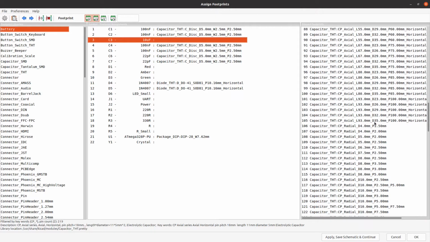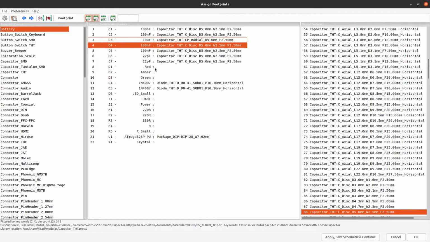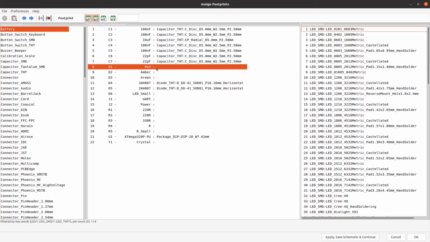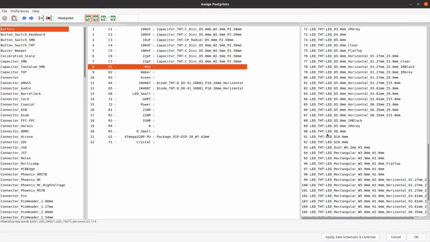No, sorry, these are horizontal. Radial, 5mm, 2.5mm spacing. Double click. So the LEDs, see if I can find 8mm LED. So there's only the one. We can use that same footprint for all three.